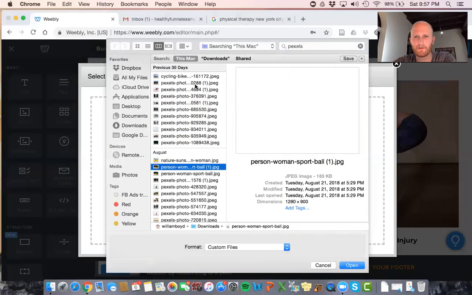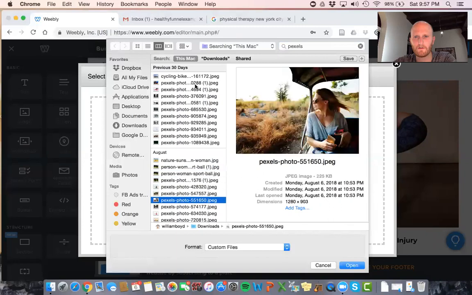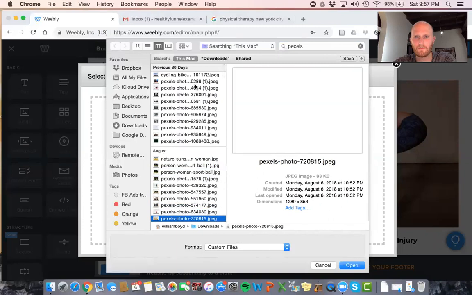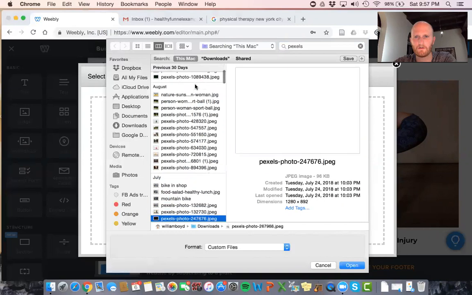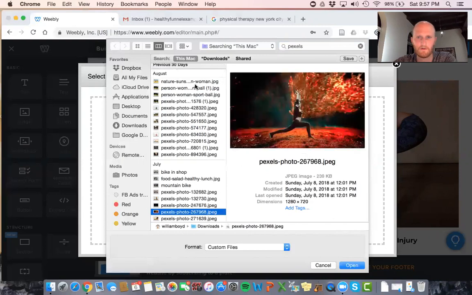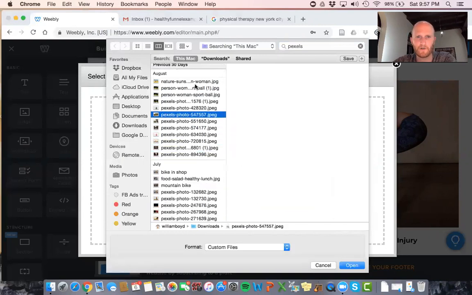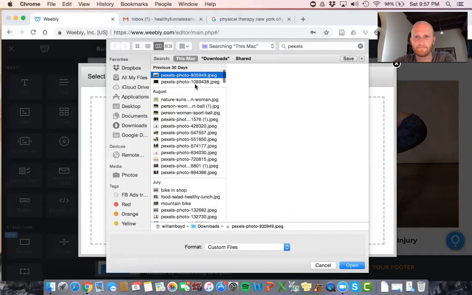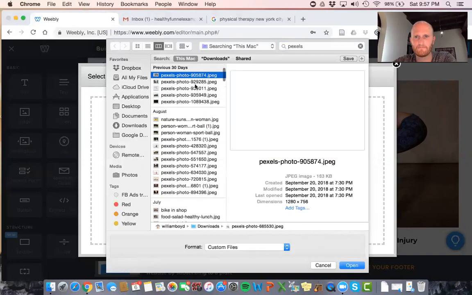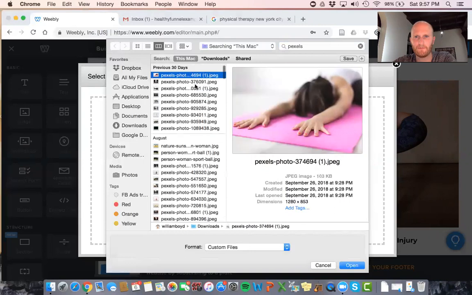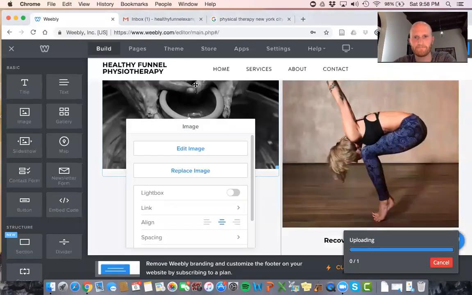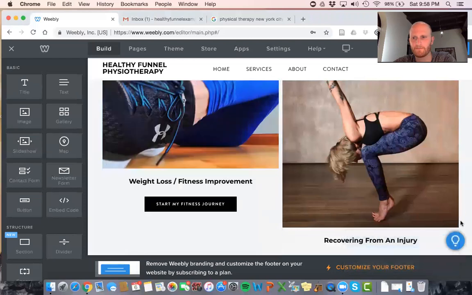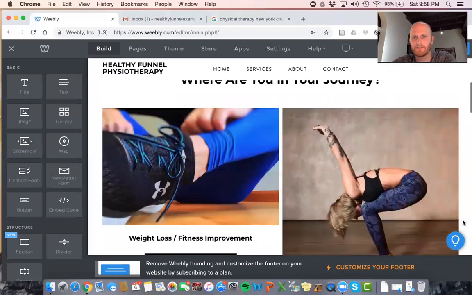There was one. We'll go find them. Maybe we'll go with the girl who is, we'll just choose this guy. This is fine. Awesome. So then the sizes look different.